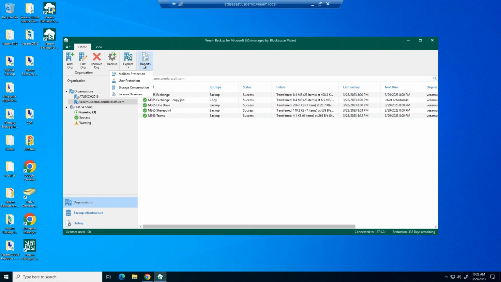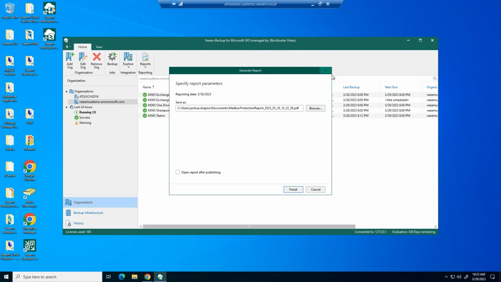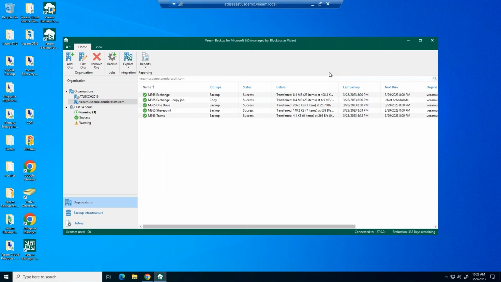And you do have the standard reports, which are going to be mailbox protection. Is everybody getting protected? And that'll give you like a report on mailbox and its status. And then also what's cool is the storage consumption, how much space am I taking up?